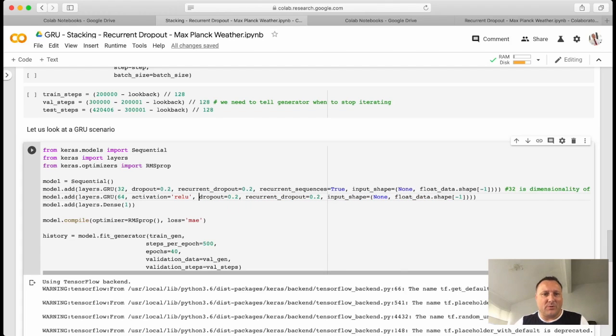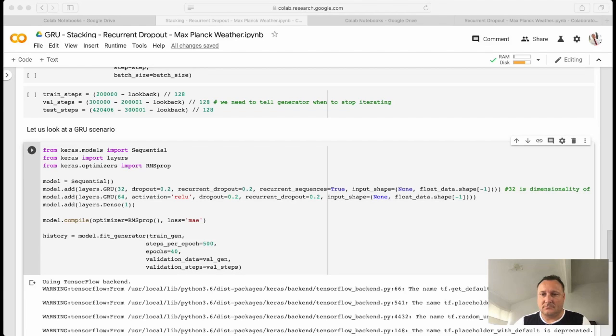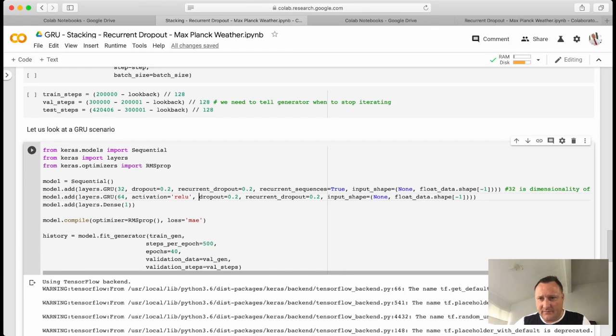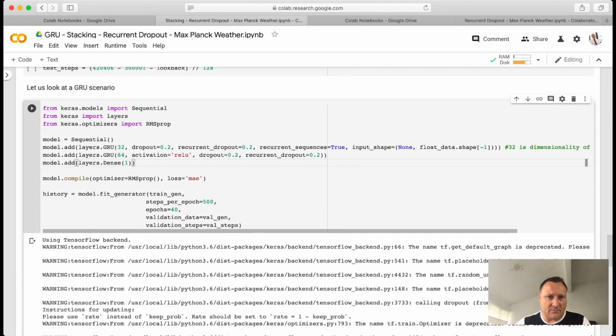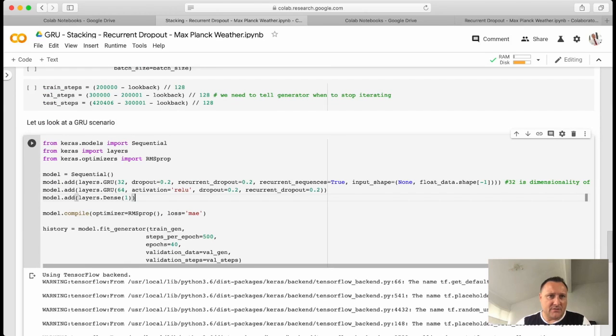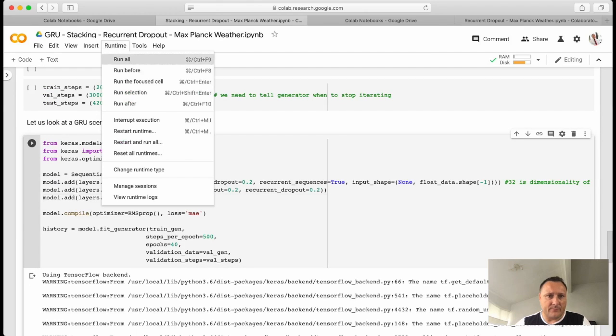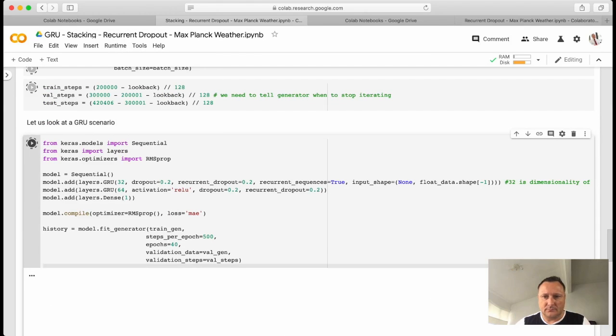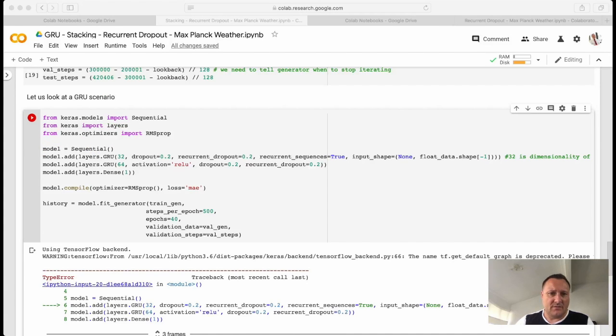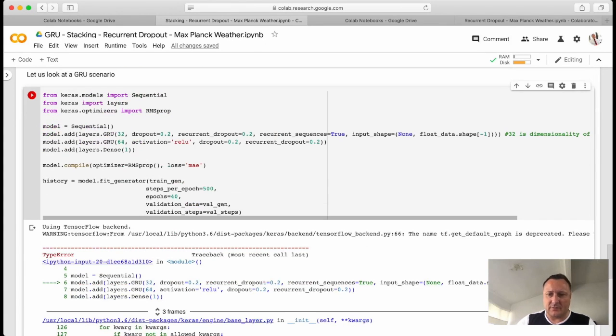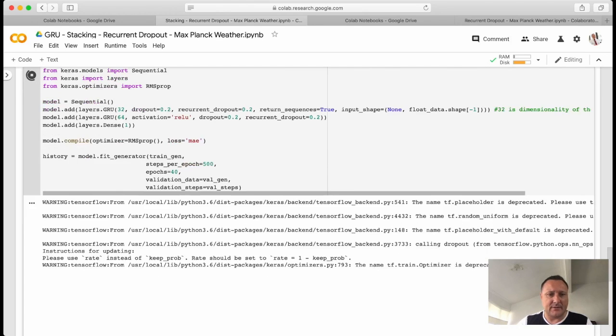And the rest I don't really want to touch. But this I can leave out here now. So here we go. And then dense is still 1, and the rest I will not change. So we can run it all now. See, we have a mistake here. It's not recurrent sequences, it's return sequences. So let's get back on track.